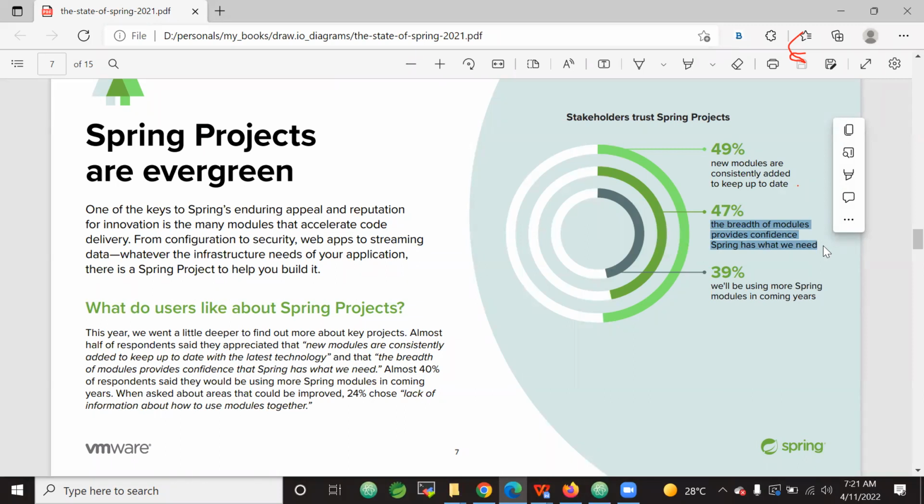So again, the depth of the confidence, the depth of the Spring modules we have, that will give us the confidence, right? Professional experience on Spring and the Spring modules will give the confidence to the stakeholders on the Spring projects, basically. And 39% have said they will be using more Spring modules in coming years. Obviously, they are looking to use more Spring modules in the coming years.